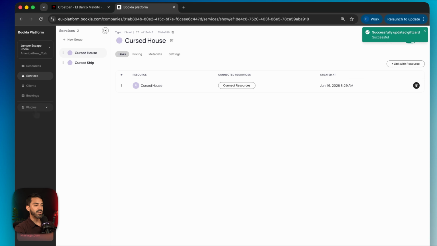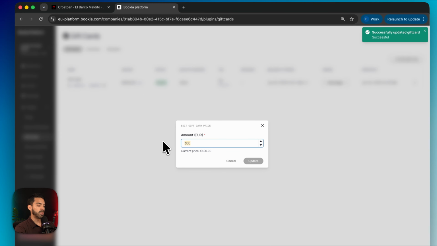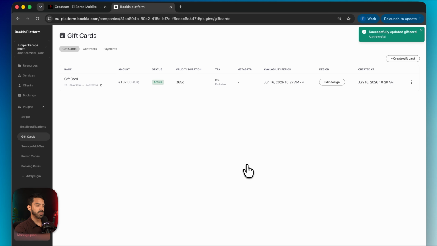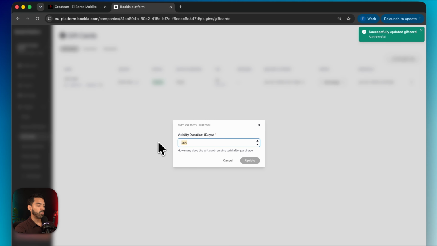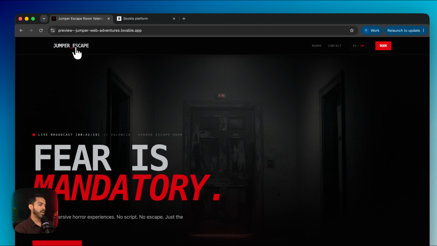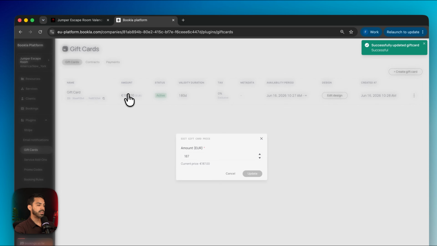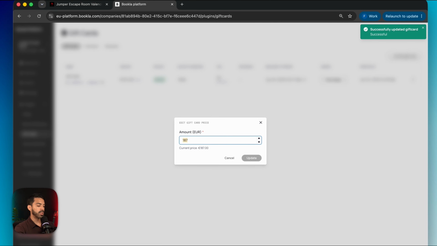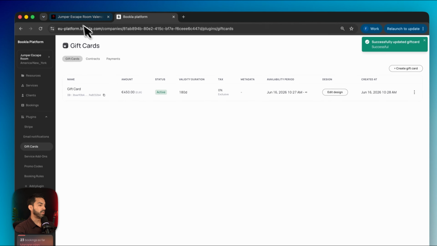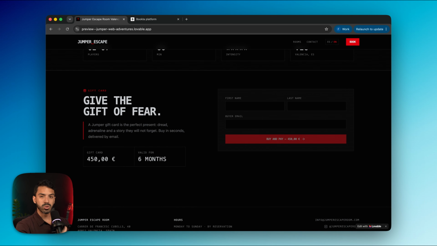For example, if I wanted to change just the gift card component from 300 into 187, and I wanted to provide 180 days of validity, we just need to come back here to our web and see what's going on. We changed the price of the gift card and the availability. So 187 is not working anymore. We want to make it 450. 450 then it is. We don't have to give a prompt and wait for the results to happen.